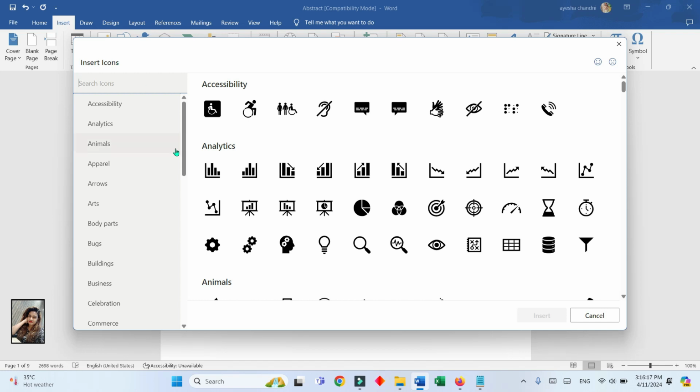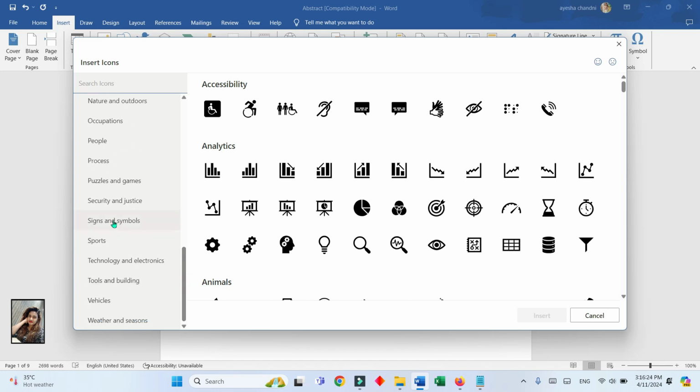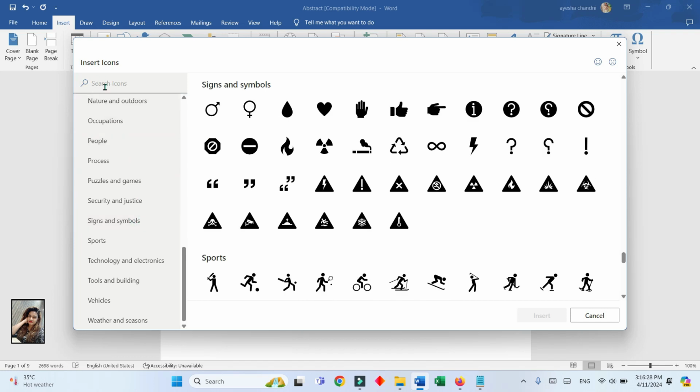Then we will find lots of icons. Before inserting, we have to search for the icon. So we search the word signs and samples and click this. Otherwise, we can search by name, like nature, occupation, people. We can write and search it. Here are the signs and samples. Lots of signs are here.